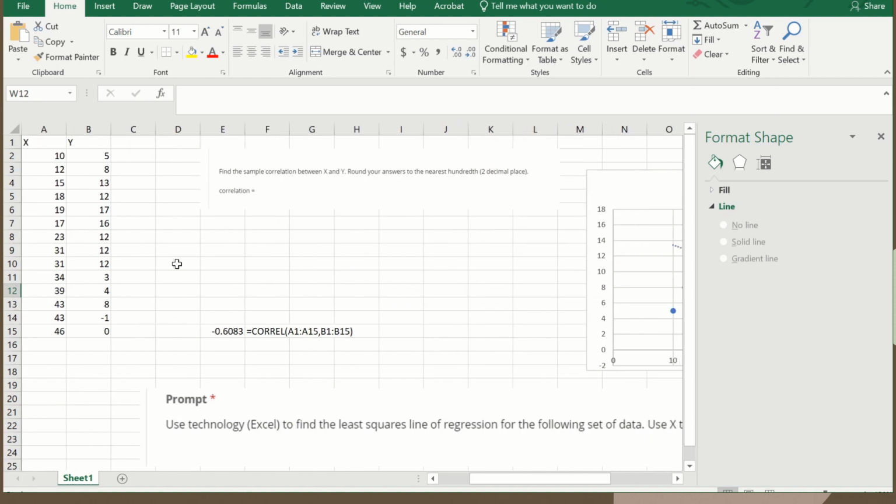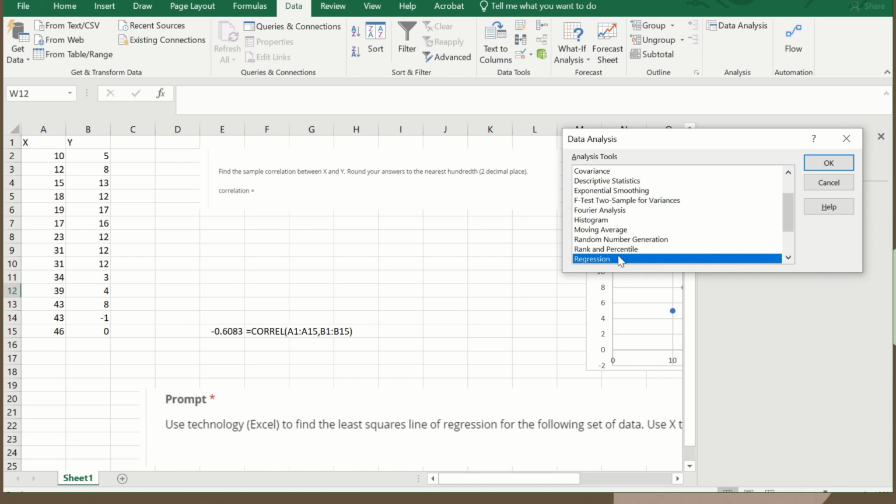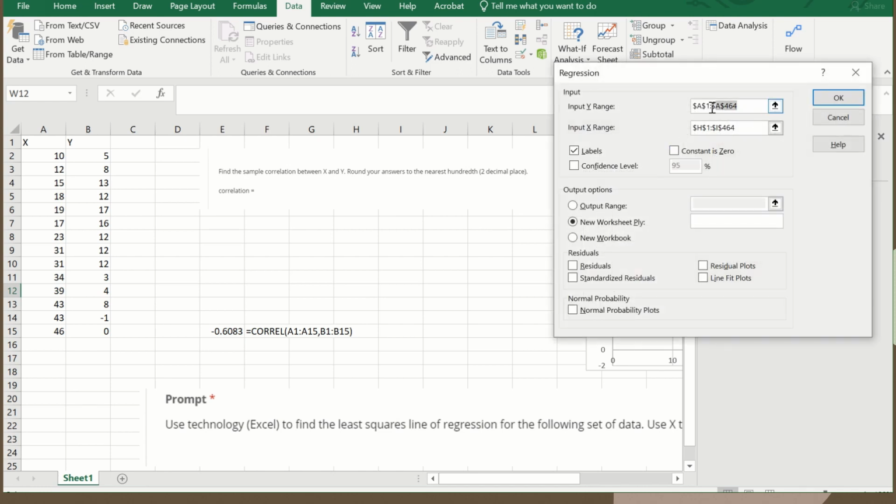But we are going to use data and data analysis, and we're going to go to regression. I will just select my Y range. My Y range is this. I made a mistake, this is my Y range. And my X range is the first column. And I have my labels in there, so I'm going to select labels and then keep all other default options.